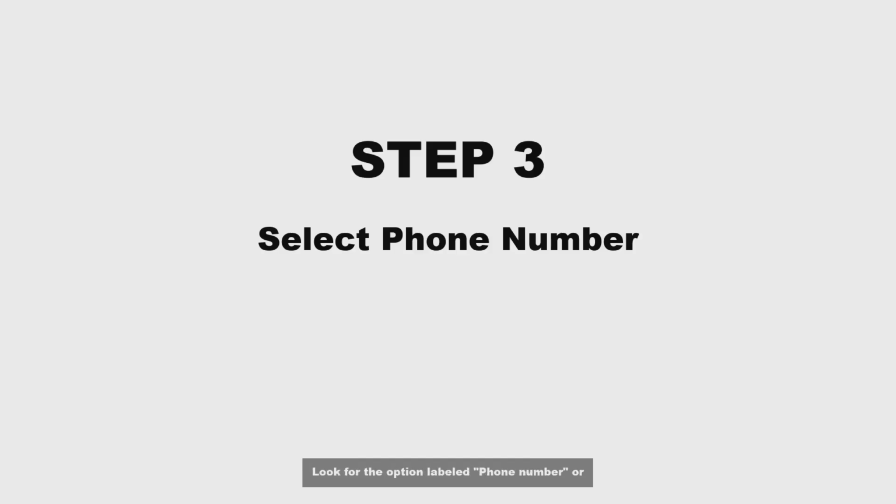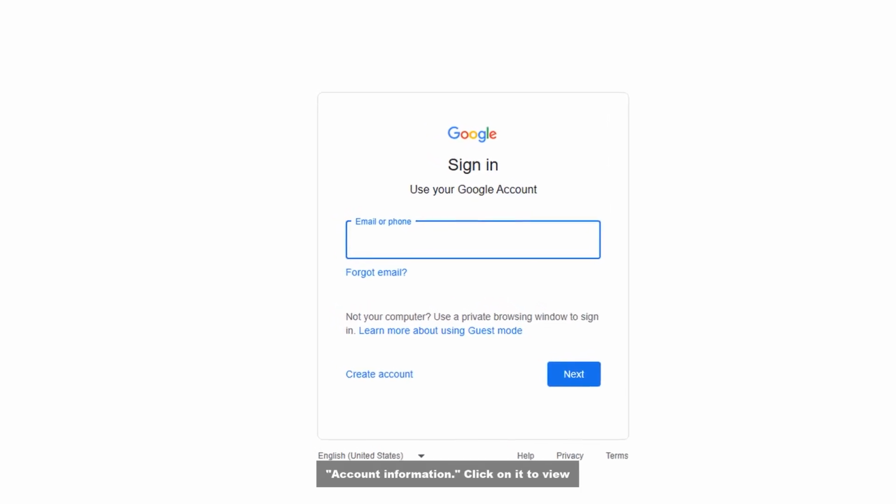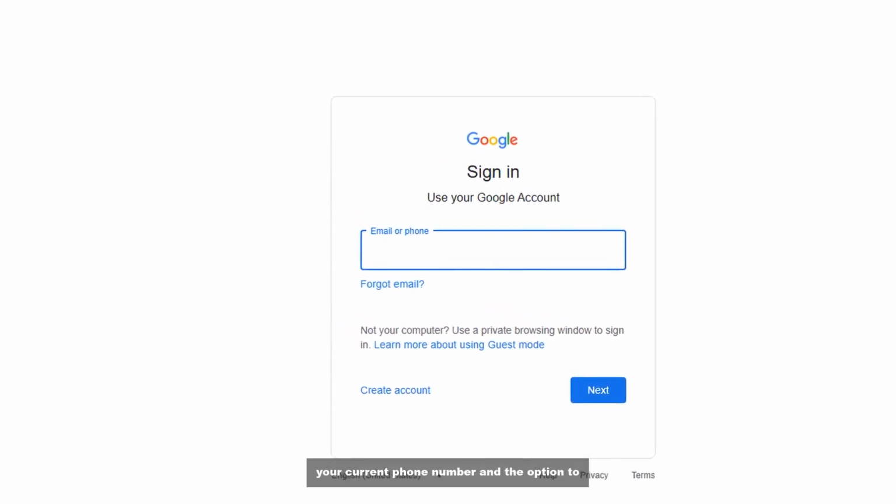Step 3. Select phone number. Look for the option labeled phone number or account information. Click on it to view your current phone number and the option to edit it.